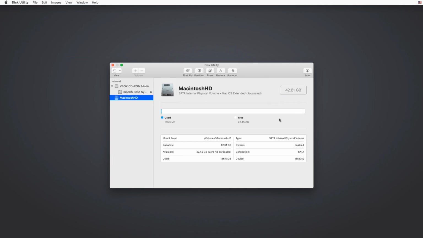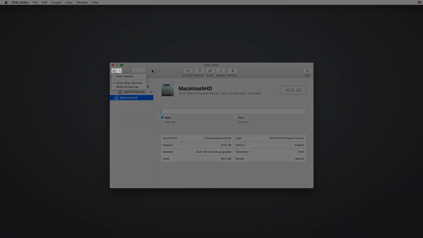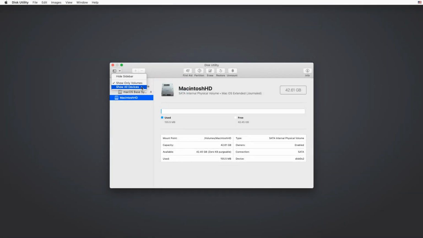We can now exit Disk Utility, but before we do, a pro tip which briefly held us up in our High Sierra tutorial. In the event that you cannot see the VBox Hard Disk Media drive, clicking the icon in the upper left corner, then selecting Show All Devices, will reveal any hidden drives.